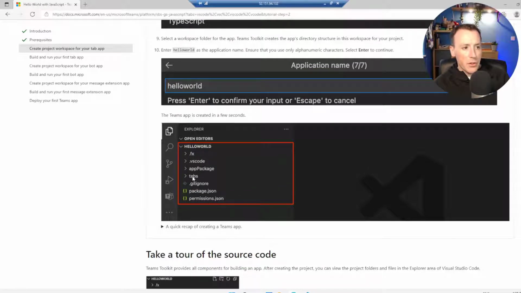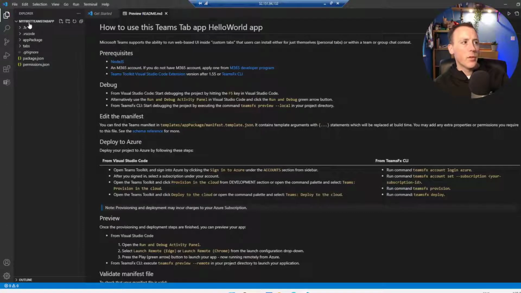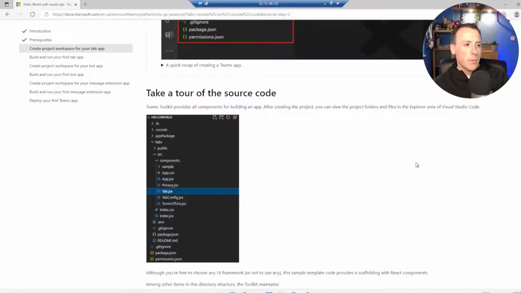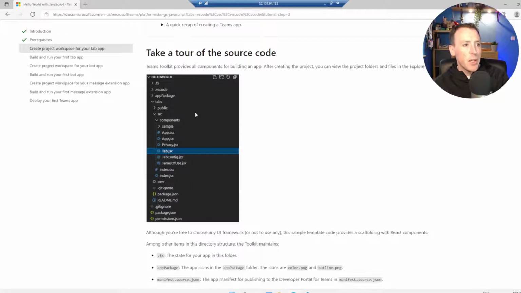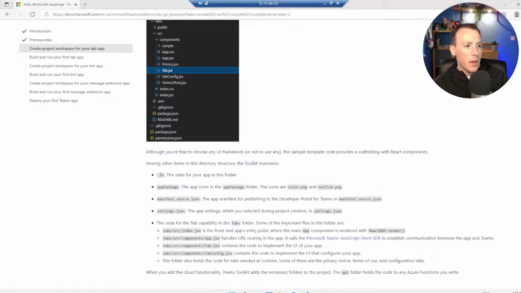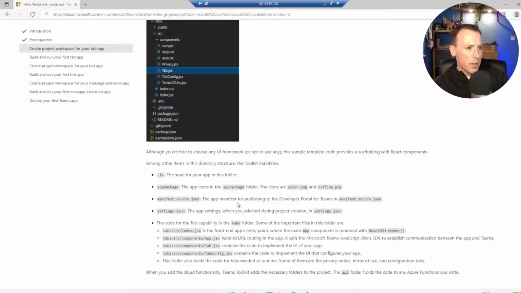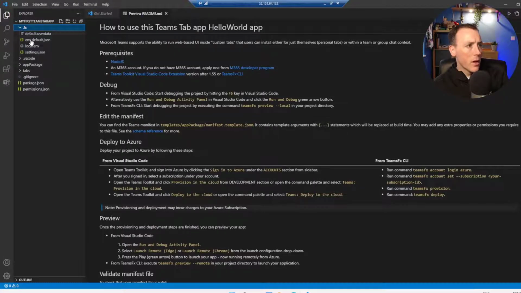And like the screenshot says, we've got this structure here. Let's go and check that. Yep, look at this. We've got exactly the same as they've got in their screenshot. That's great. Right, so now we can take a tour of the source code, so we can walk through it. Some interesting things to point out. I'm learning stuff. I've no idea. So this is the state of your application, the state for your app in the folder. Okay, interesting. I didn't know that.